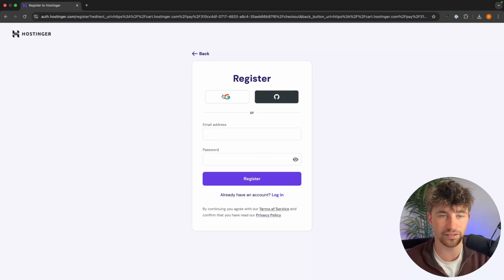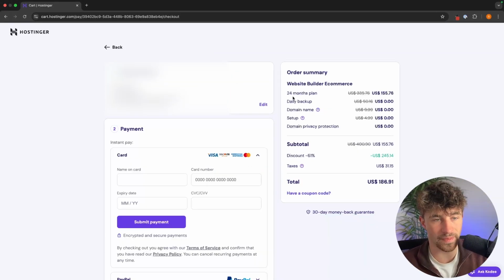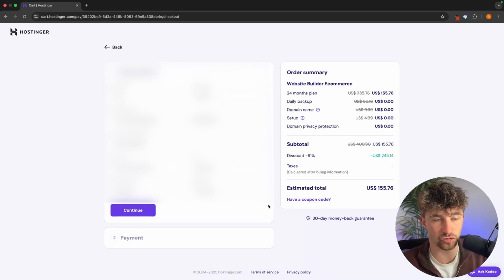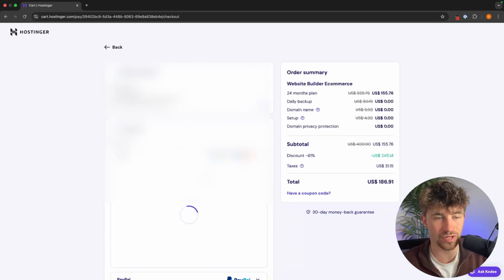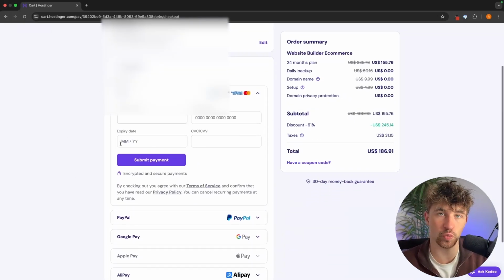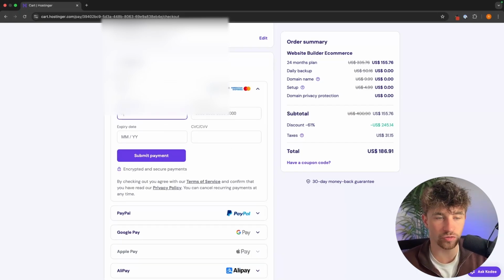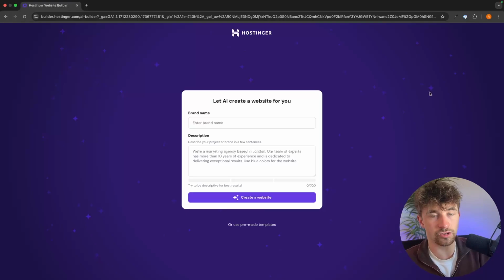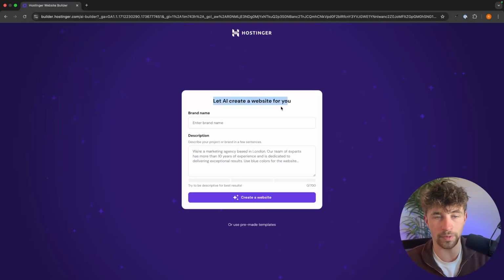In here, we can then sign up for our Hostinger account by entering an email and a password. And then once we have signed up, we can enter in some details here at the top, go down and enter in the payment method that we would like to use when paying for this. And once those card details have been entered, we just click here on submit payment. And just like that, we are now in the Hostinger builder where we can choose the template for our website.